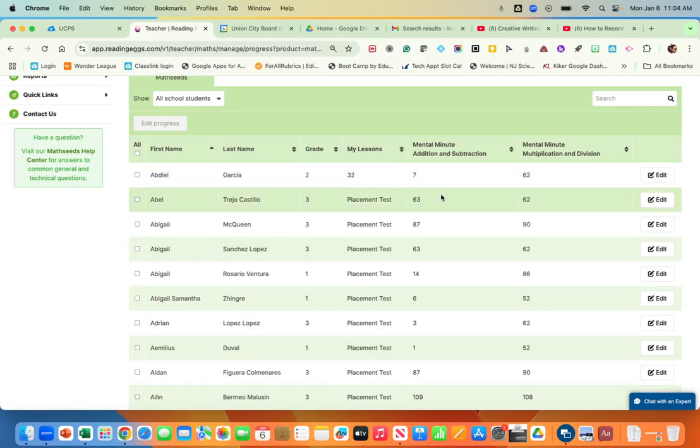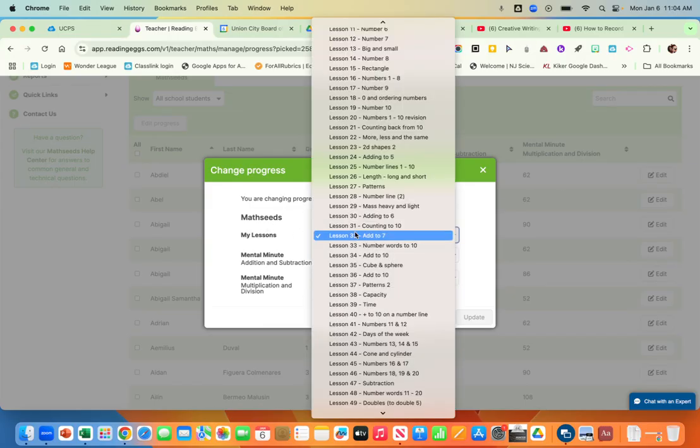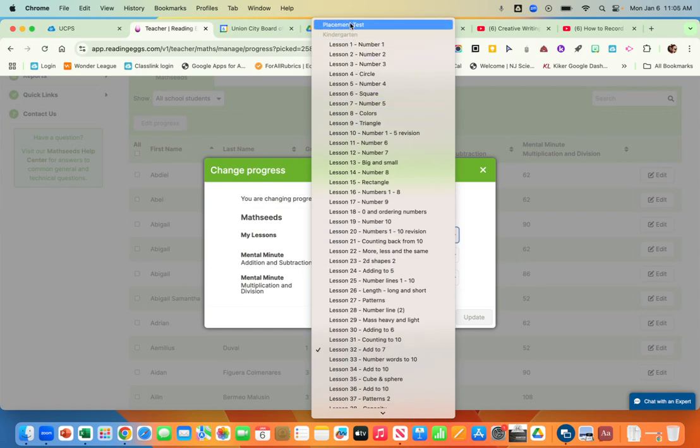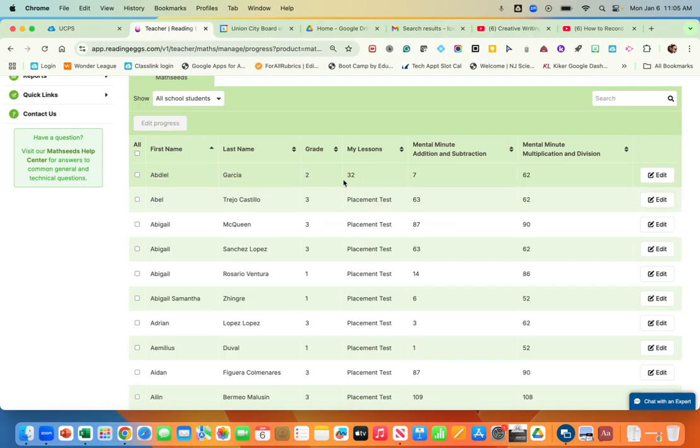One way is if you only have one student, you would come to the right-hand side of the last column, across from the student's name, click on Edit. Under the first My Lessons drop-down menu, you would scroll up to the placement test. Click on Placement Test, and then click on Update. And now that student will have Placement Test under My Lessons available for them to take the test.